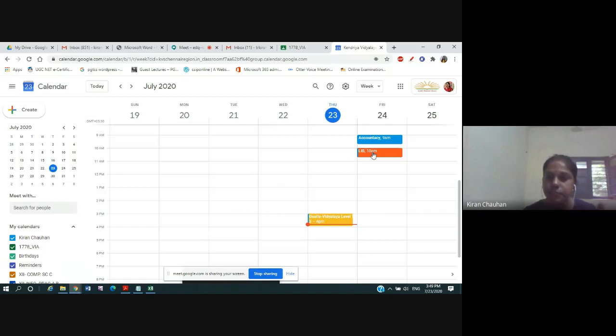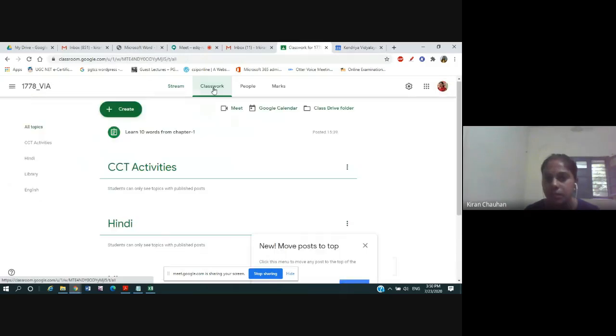Now it is easier for children also to just see their calendar from their Google Classroom itself. They will click on Classroom, Classwork, and then they can see the Google Calendar, and they can see the classes which are scheduled for today.